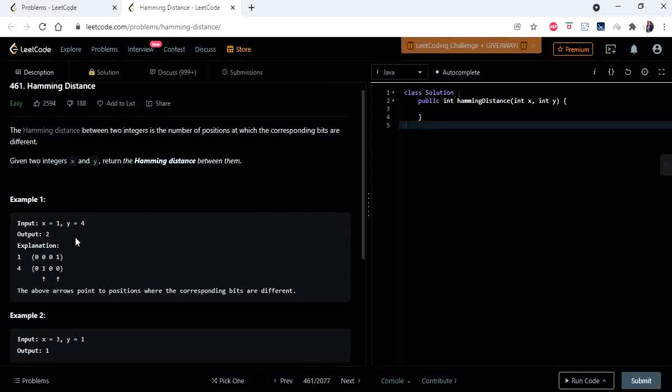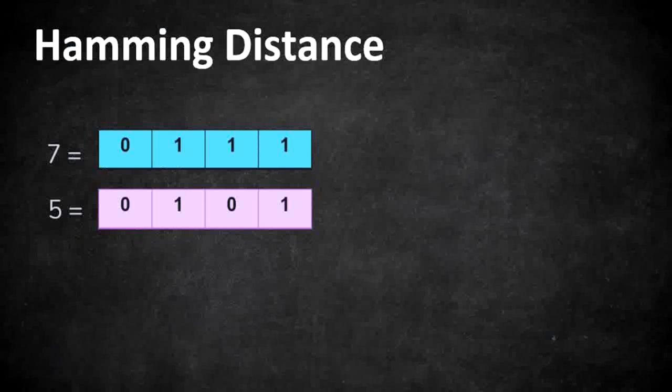So let's understand this with an example. Consider two numbers 7 and 5, and we have to represent them in binary first. So representing 7 as 0111 and 5 as 0101. We have to return the number of positions where the bits are different.